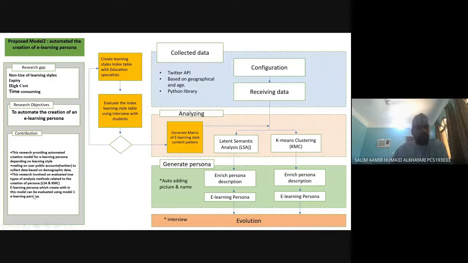Also, this model can be evaluated using the model 1 e-learning persona. Model 1, which is the standard model, its result can be compared to this model. Similar models have been done before in previous studies. However, they didn't evaluate the model against a standard model with the same data to know how it works, and whether it represents users as well as the standard model or not.